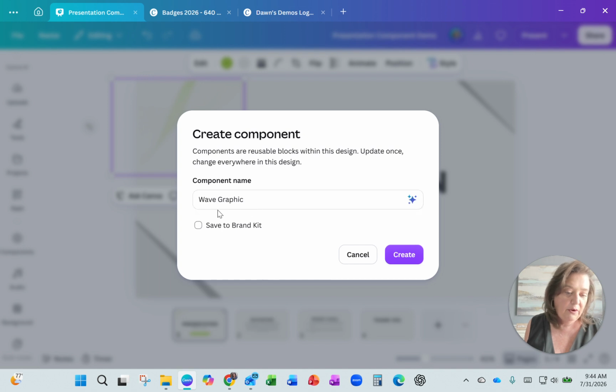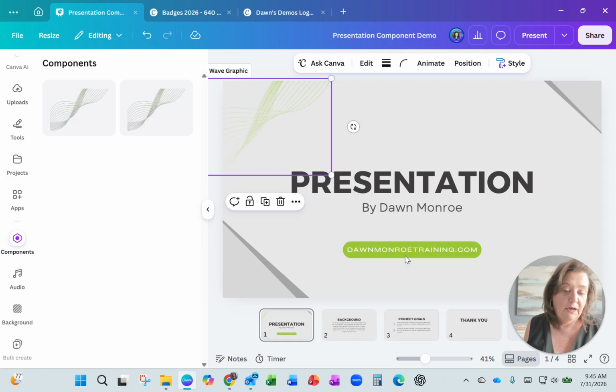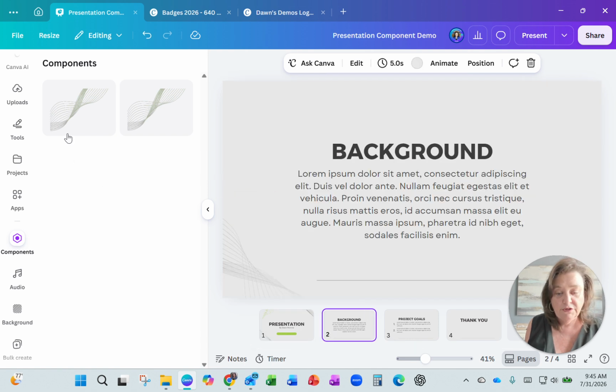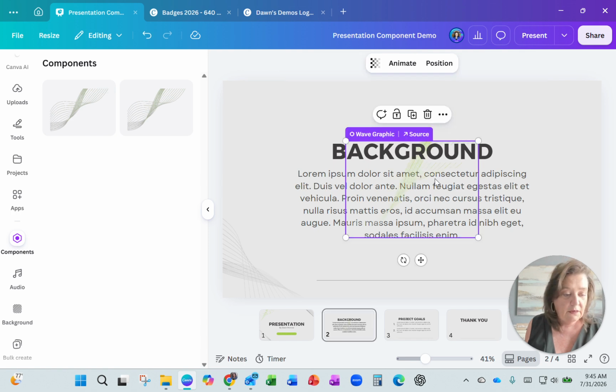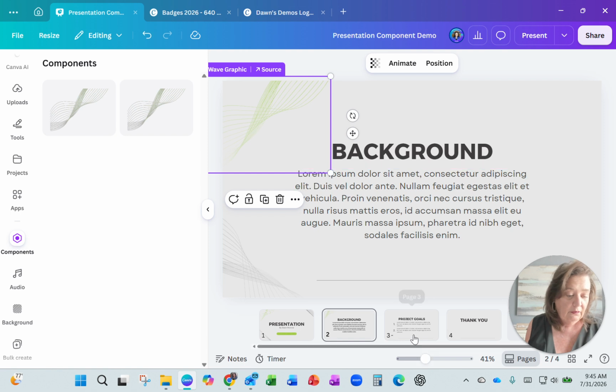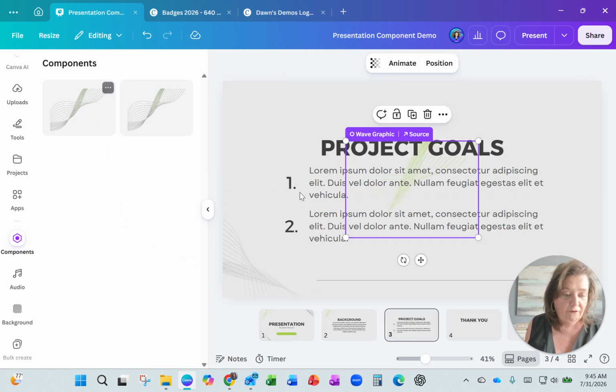It makes a component. Wave graphic is a good description. Thank you. And if I wanted to put this in the brand kit to use on all kinds of projects, I would save it here. I'll do that in a moment. I will create this one only in this project. Now I've done this a couple of times, so there I've got a couple of versions of it, a wave graphic, and then that's the original. Now I can go to these others and add in that wave graphic. I'll add in that wave graphic.